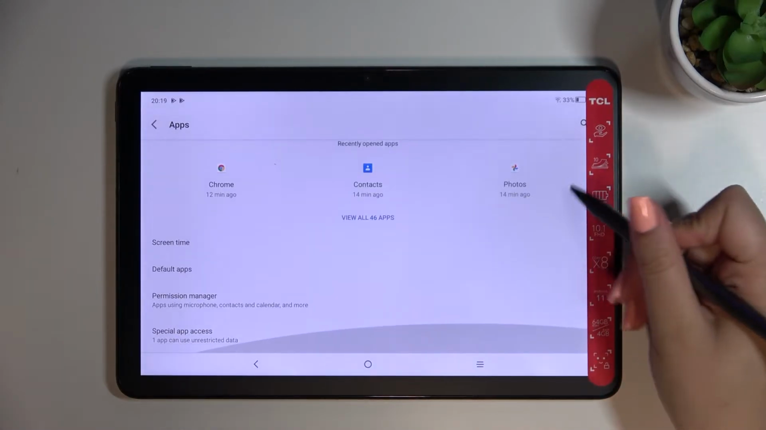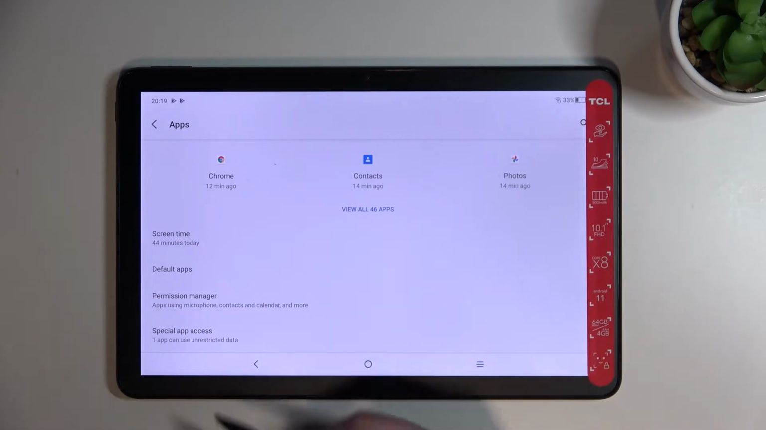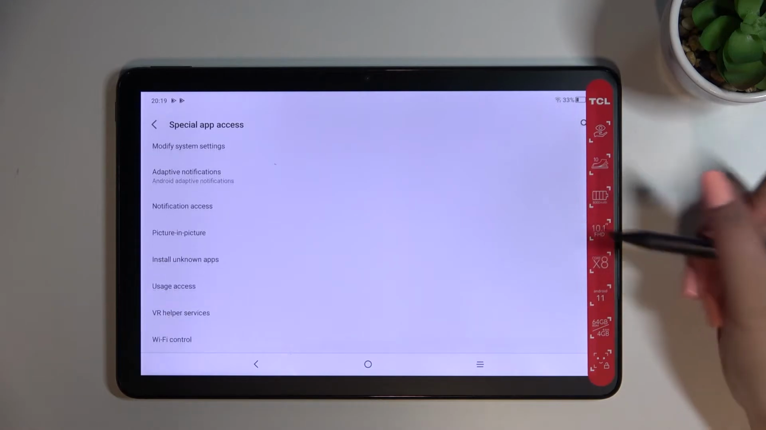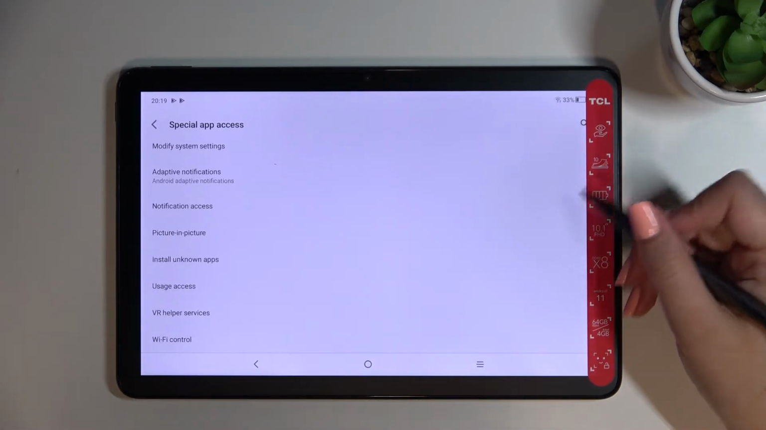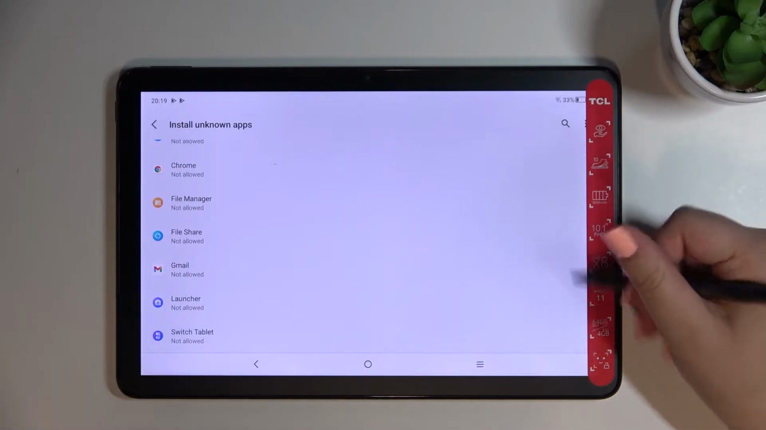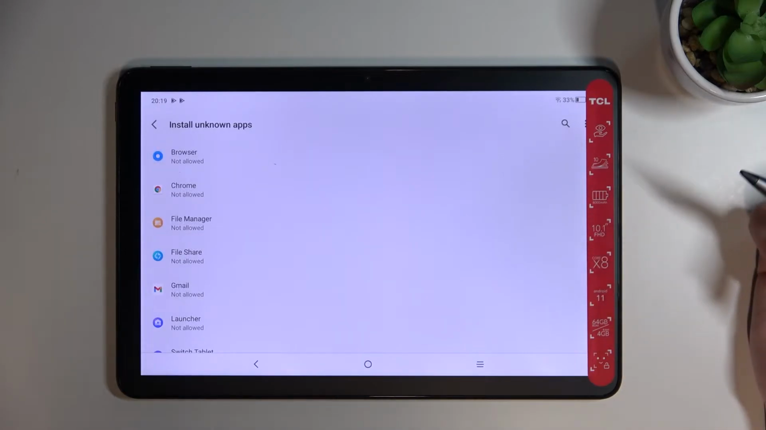Now we have to scroll down. Actually, we cannot really scroll down, but at the very bottom of this list we've got special app access, and this is the option we're looking for. And here we have to scroll down, here we can do it, in order to tap on install unknown apps. And as you can see right here, we've got the list of apps which are allowed or not allowed, just like in my case, to install some content.